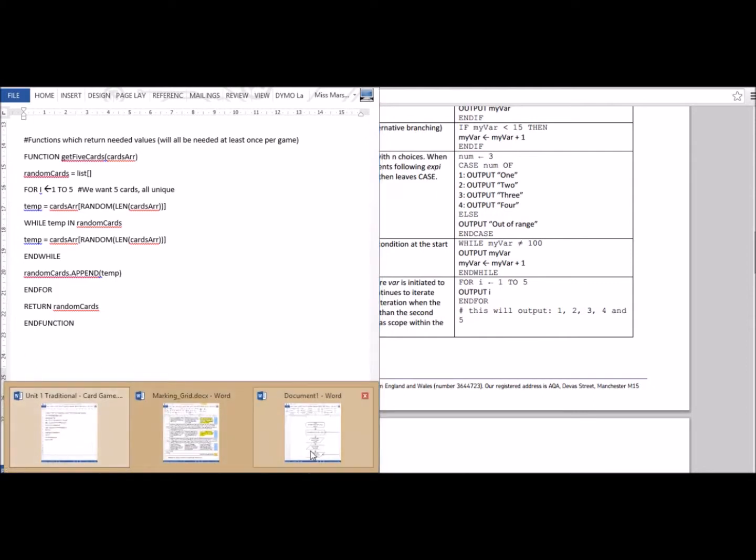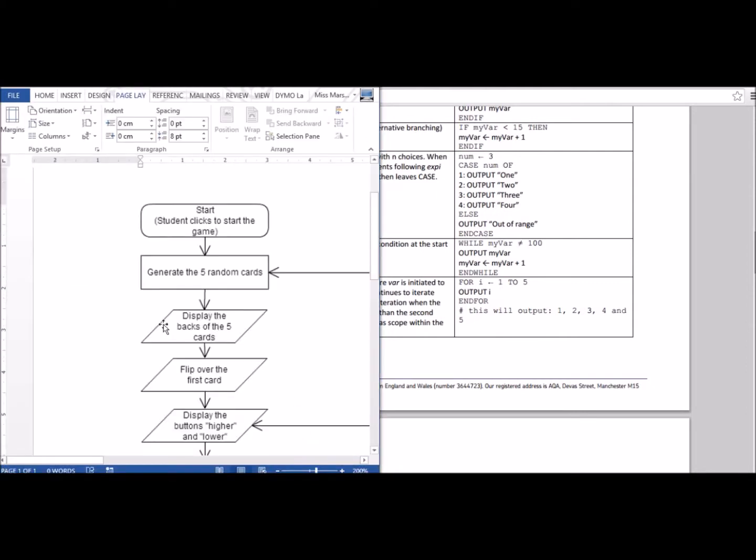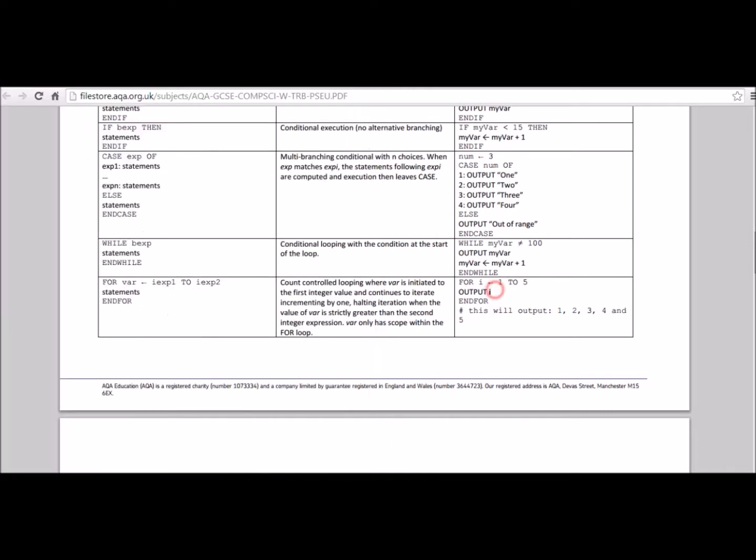Now, the next challenge is in your data flow diagram, and it's all about display. You're showing the backs of the cards, and then you're going to be flipping over the first card so they can see what it is. Might just display that one to start off with. We'll have a look and see what we can write in the comments for it.